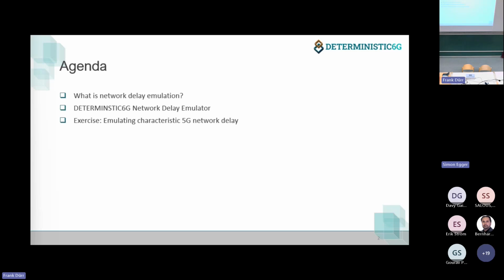Then I want to talk a little bit, of course, about our tool for emulation, and that's a network delay emulator, which can emulate the characteristic packet delay of a wireless TSN bridge, as you've seen before. That's our goal because that's our subject. There's many emulators out there. We are interested in this specific characteristic delay.